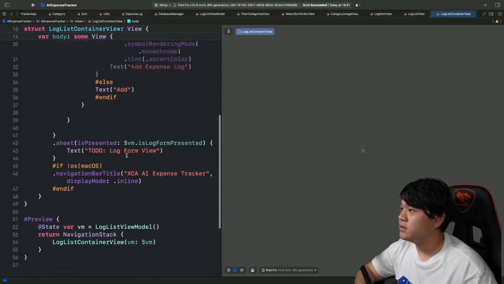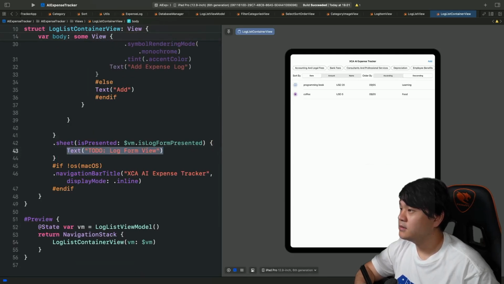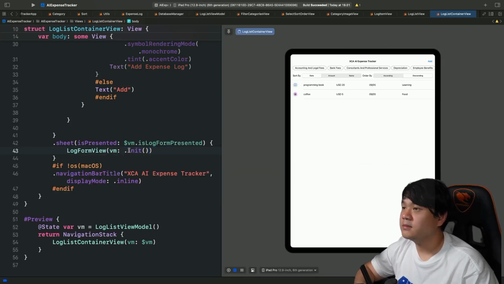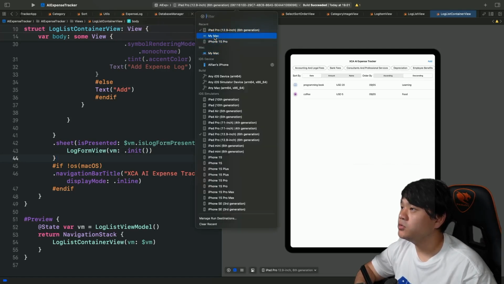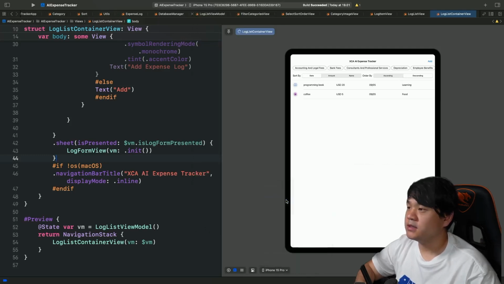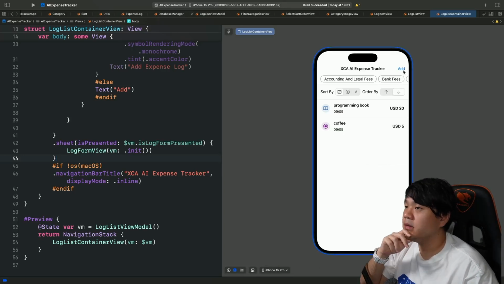I think there will be a sheet modifier. So this one is going to be pretty simple. Log form view, initialize. Just init this without passing log to edit. Okay. Let me change to iPhone 15 Pro for the preview. Let's see. It doesn't work. I think we need to use simulator for testing this.